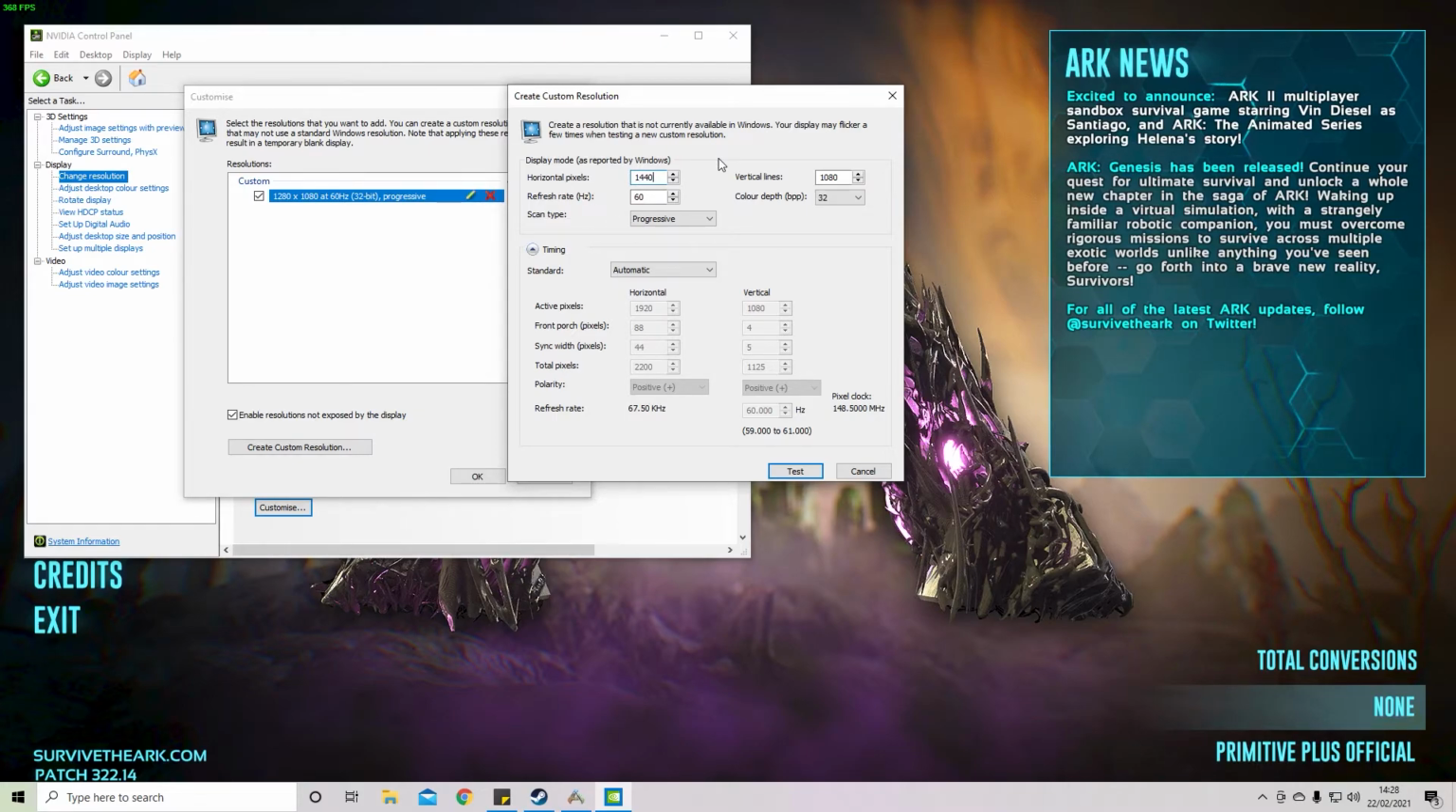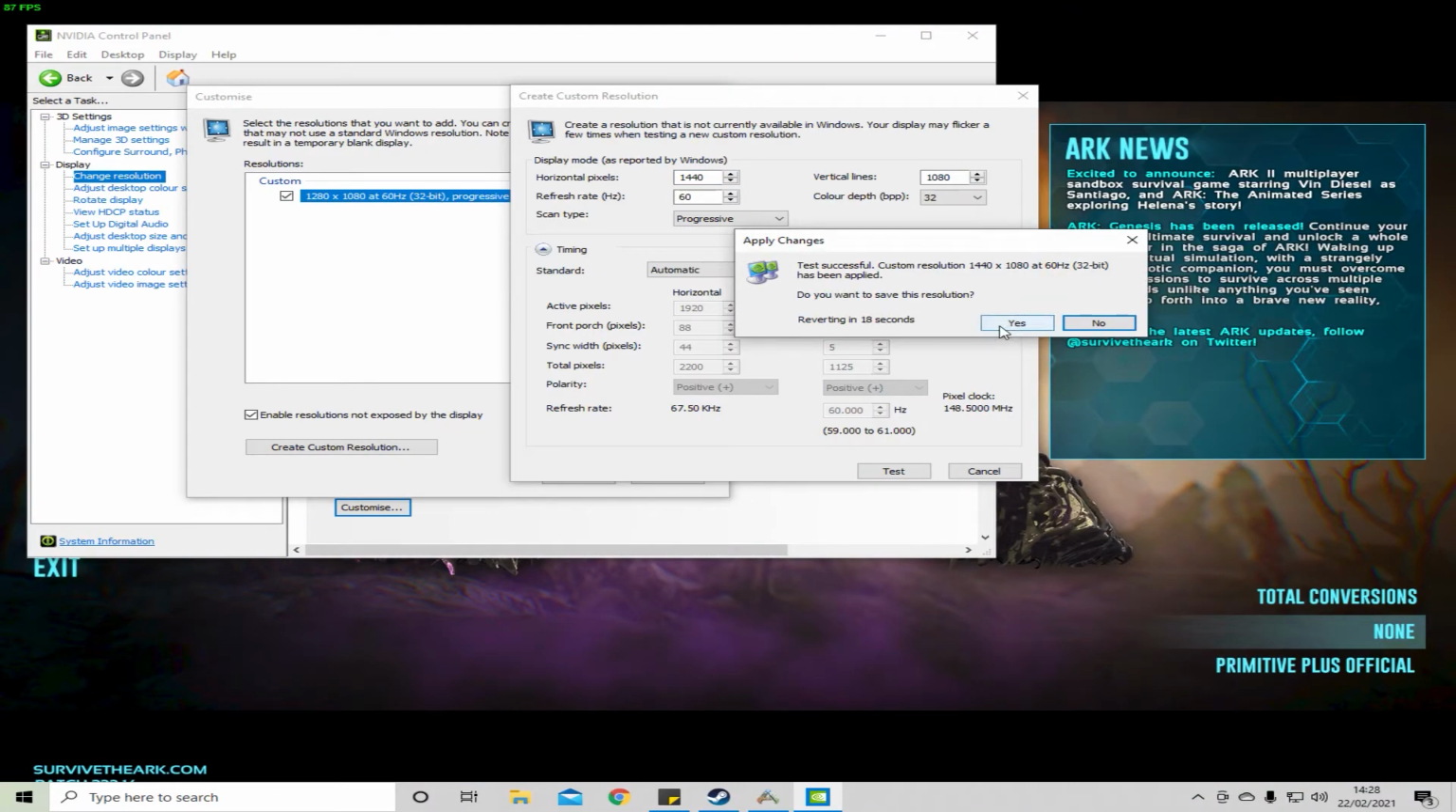Now this is my stretched resolution. Obviously you can set whatever you want. There are some other good ones out there, like this for example, this is quite good. I used to play that, but I just prefer 1440. It's not too stretched. It works well with the FOV. You're going to want to press test. Yes.